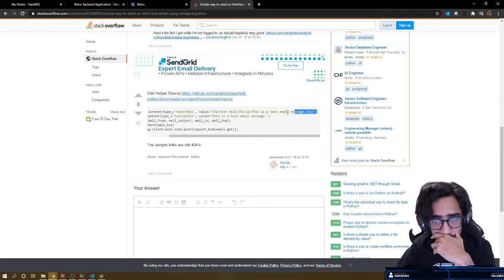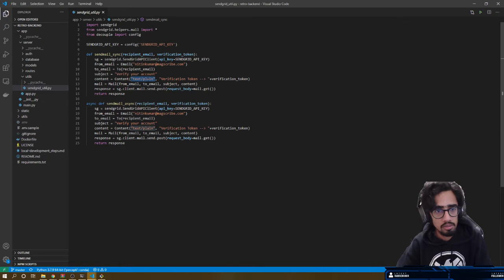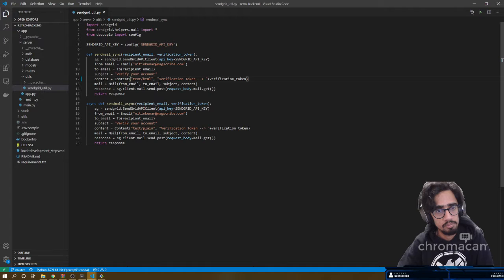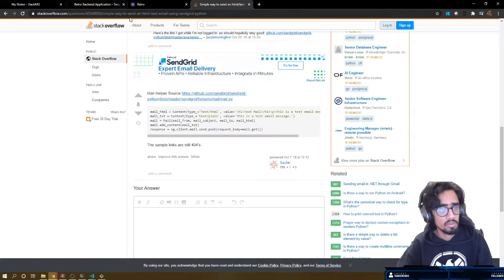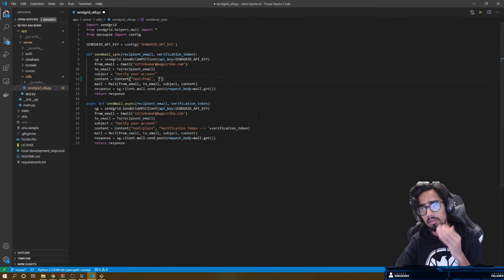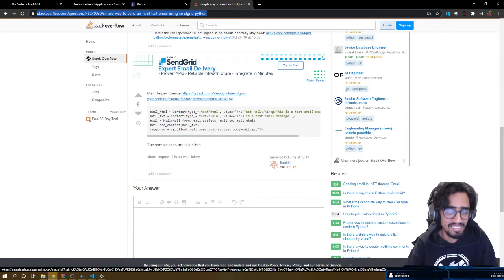So I think this is it. This is what I'll have to do. The content type has to be equal to text/html, and the value has to be the tags which I want to send, right? I'm just going to change it to HTML, and this has to be replaced with an HTML DOM. I'm just going to build a page. Nothing too fancy. Or let me make it fancy. Okay.